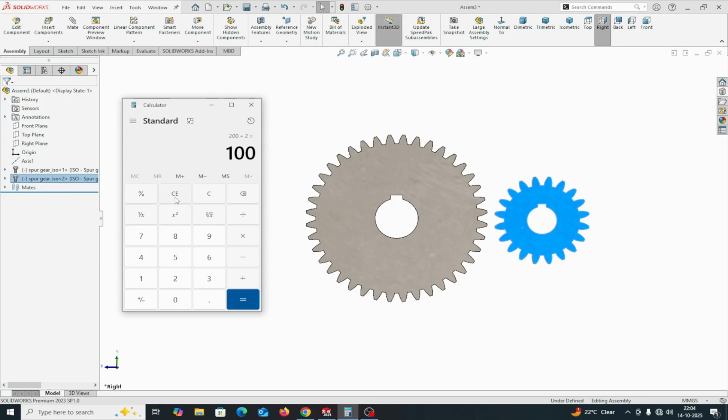Cancel it. In the same way we will calculate this one. Cancel. 5 mm module for the second gear, times 20, is 100. Half of this is equal to 50. 50 plus 100.